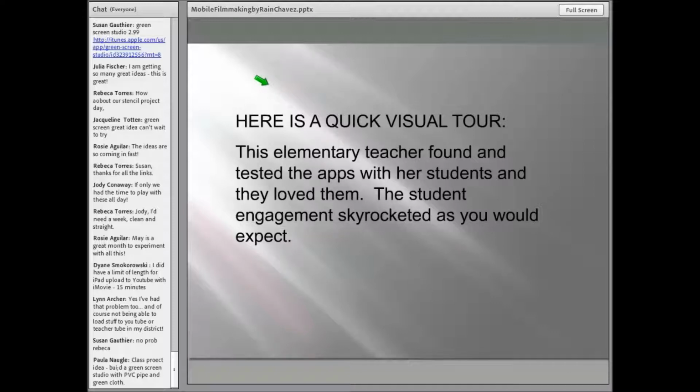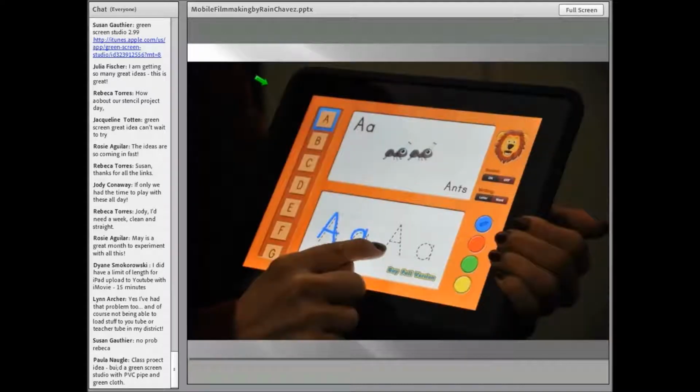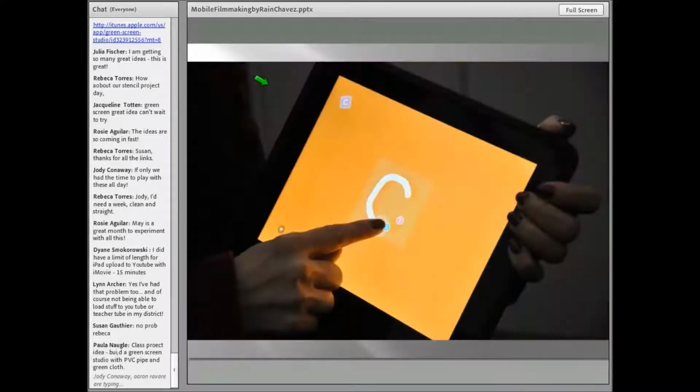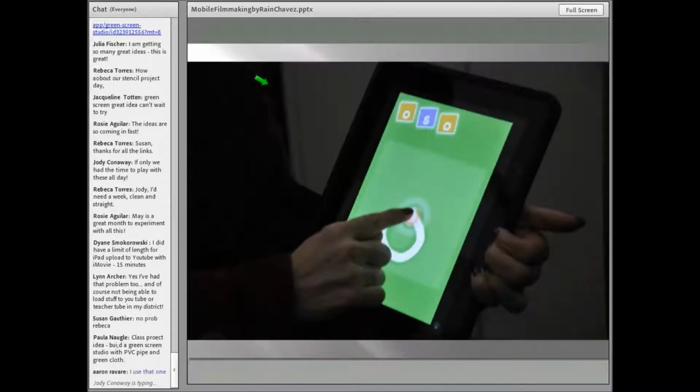And here's a quick visual tour. This is slightly different from filmmaking, but this elementary teacher found these and tested these apps with her students, and they love them. So I'm just going to go through them really quick because their engagement skyrocketed in the elementary world here. And you can tell this is an iPad. These are free apps and great for pre-K right here.